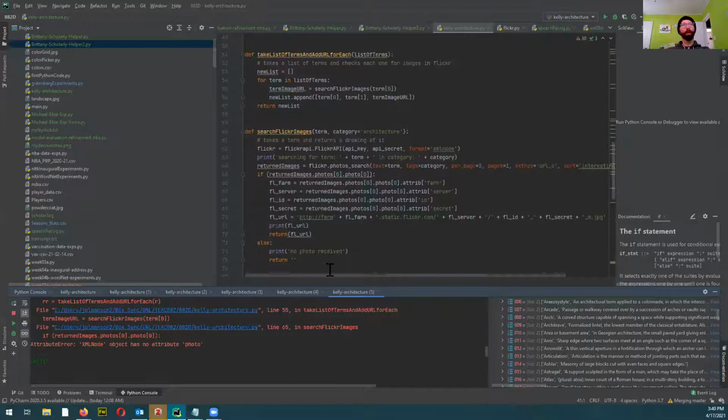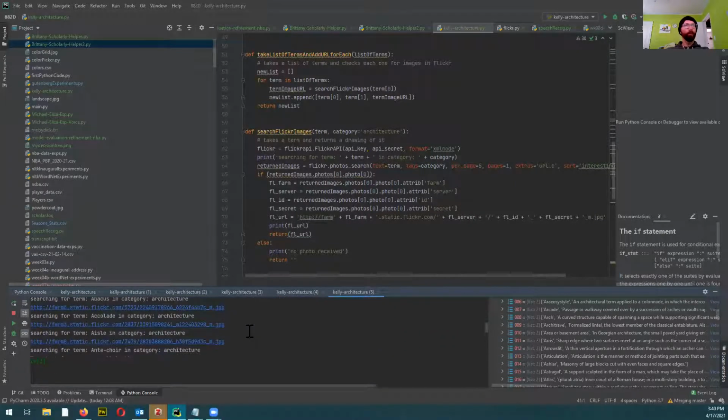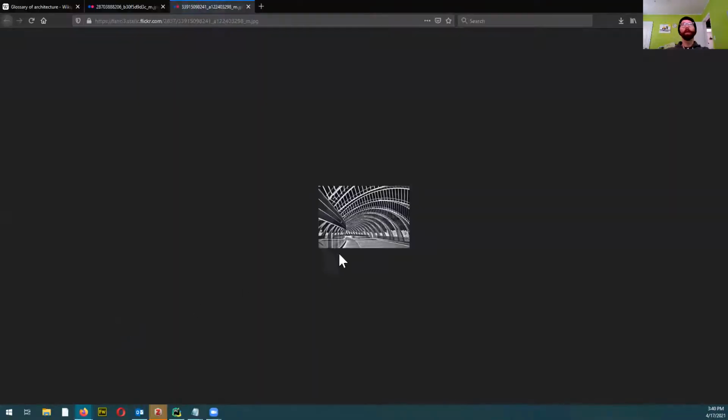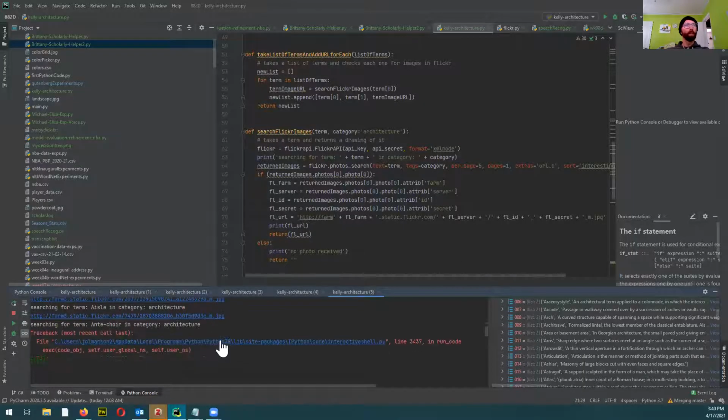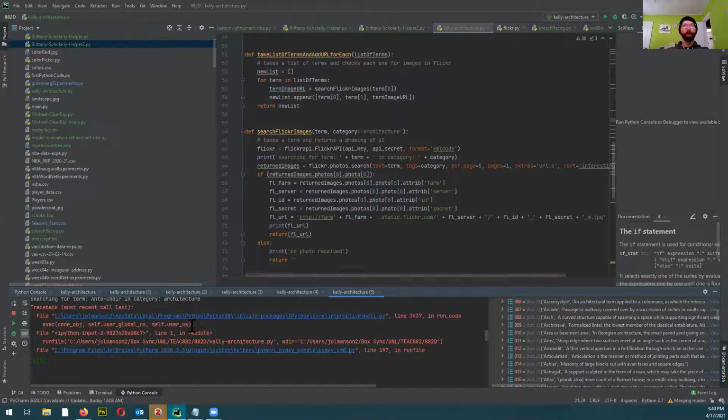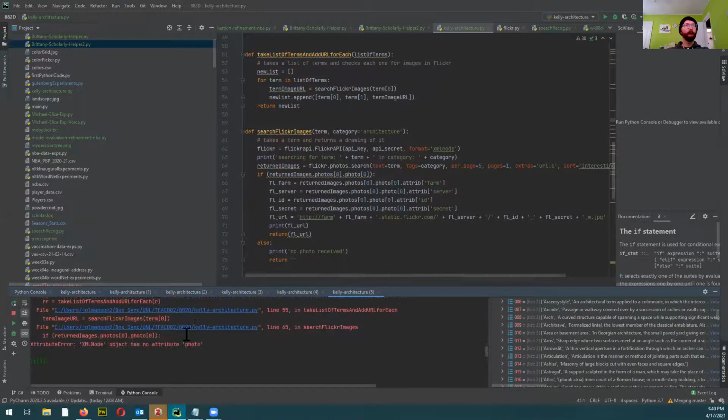Okay, so I ran it and it went for a few. It brought these back. So here we have accolade. We can look at it. But then it got here to antiquire in category architecture. And we got this error that says, hey, there's no attribute photo. So we're going to have to figure out how to deal with that.